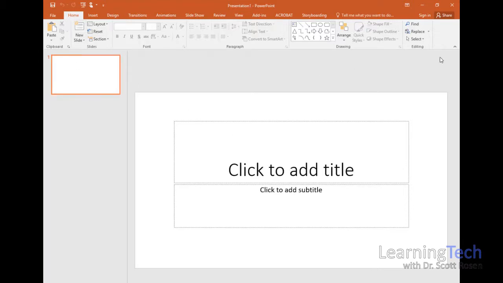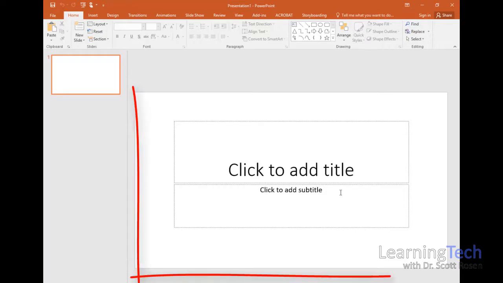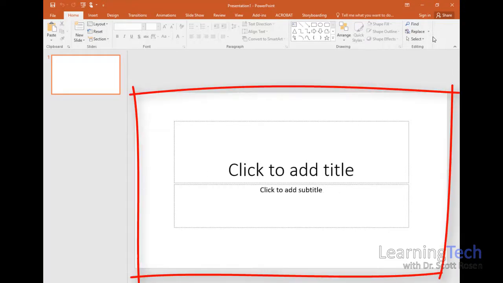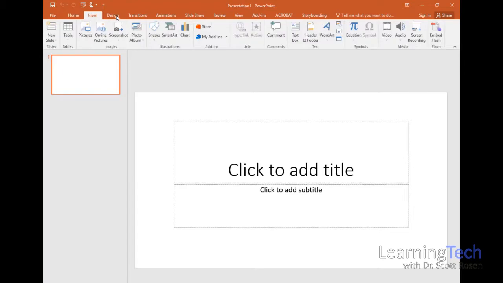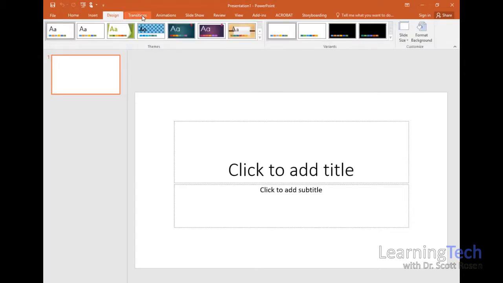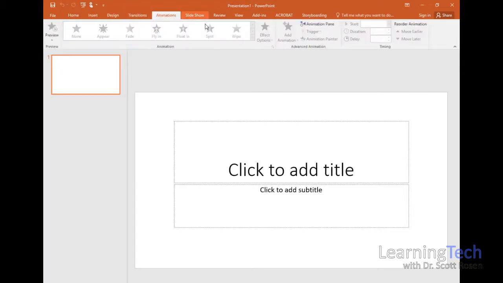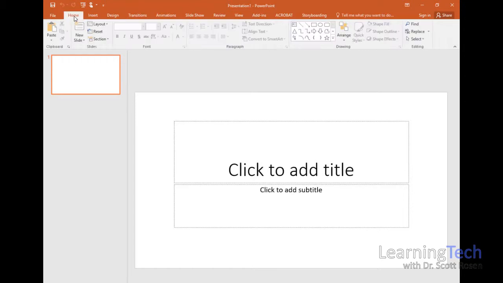Let's just look at the interface for a second. Just like all the other Office applications, PowerPoint has our design area here. Up here, it has the area called the ribbon, and just like in Word and Excel, you have different tabs that you can click on: Home, Insert, Design, Transitions, Animations, and so forth. We'll be looking at different parts of that in today's little workshop. So I'm going to go back to the Home area.